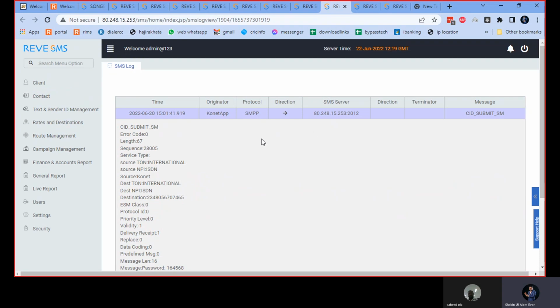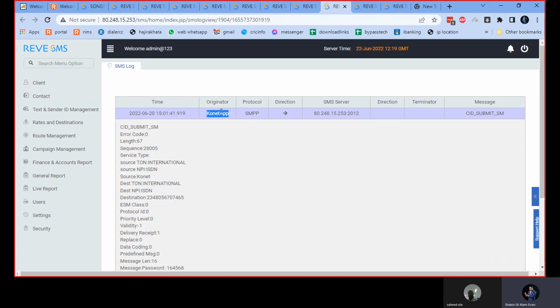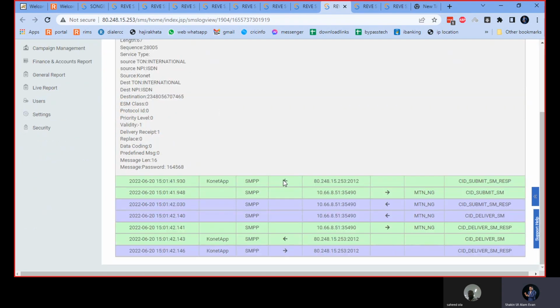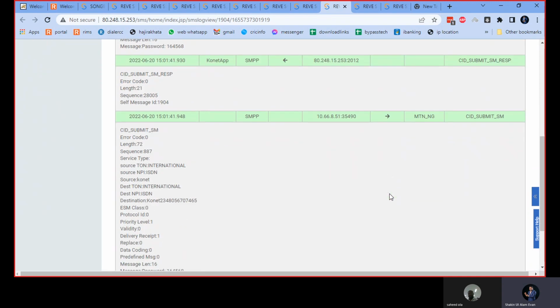This is the incoming submission from your Conet app originator. This is from your REVE SMS server, right? So it comes to our system, and our system responds against this submit SM that I got, your SMS. This is my submit response. Then our system processes that SMS and passes it over to your termination, MTN, as per the route.